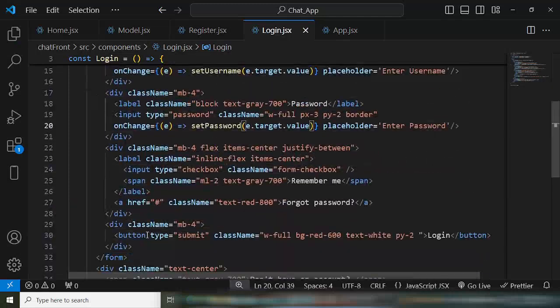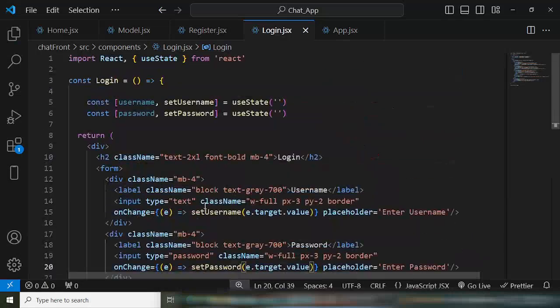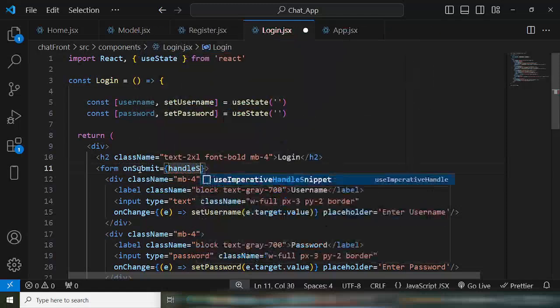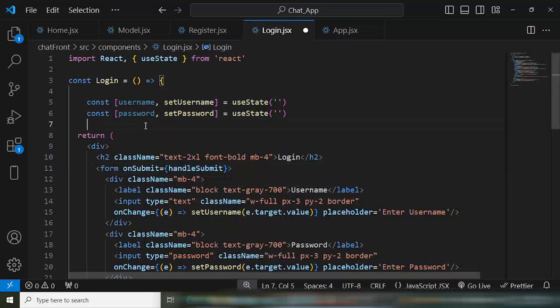So now whenever we press this submit button, we will call a function. So for that, let's come here to the form onSubmit. We will call this handleSubmit function. Let's create this function also.